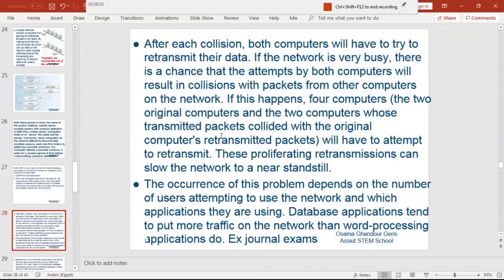This proliferating retransmissions can slow the network to a near standstill.